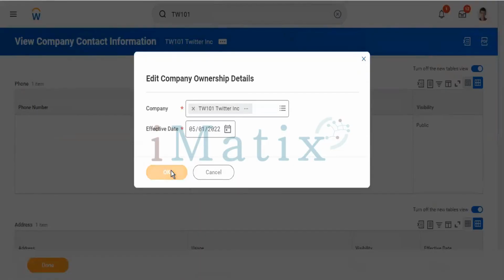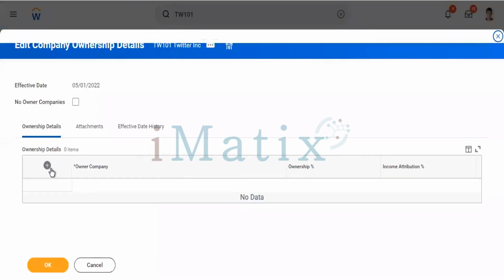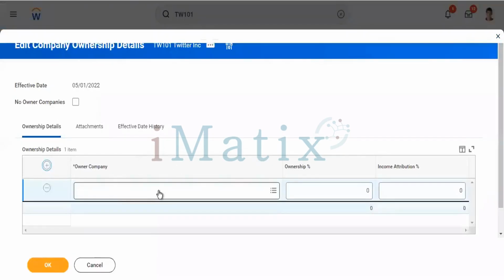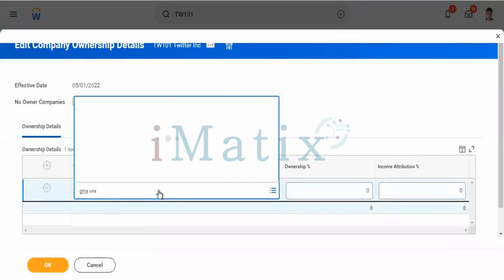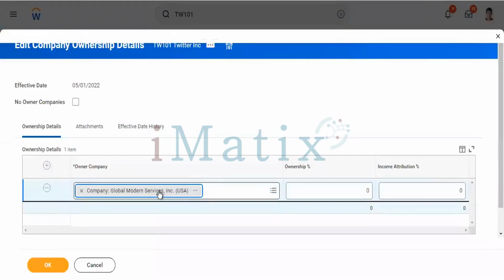Let's say here we'll add any random company just to show the functionality. Here the purpose is to show you the functionality. We'll say that Jum's user Global Modern Service user is the owner of this company, owning 100 of the company in equity and 100 in terms of your income.